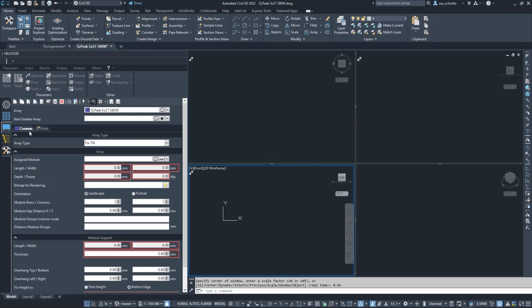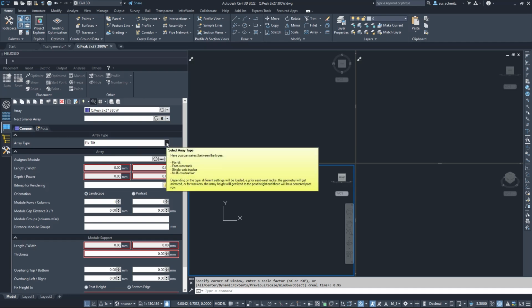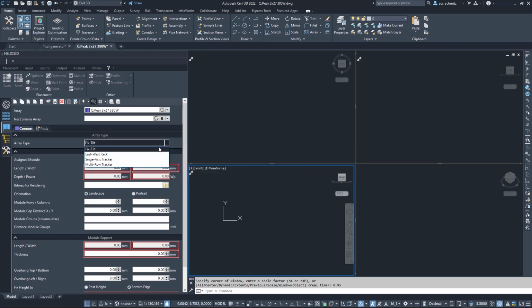The two pages are meant to do the whole configuration. First thing would be choosing the proper array definition type. I can choose between fixed tilt and east-west arrays or different tracker types. This example will show a fixed tilt array. First, I need to assign the module record.